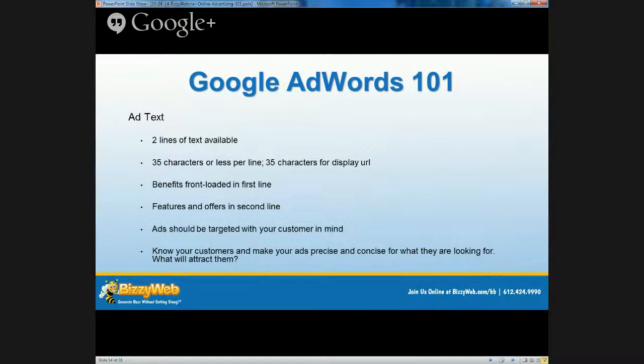So when you create these ads, make sure, as you would with offline marketing, that your ads are targeted with your customers in mind. Think about what they're going to be searching for when they're on Google or other search engines. Think about what they're doing, and what will attract them. Know your customers, and try to understand what your customers are looking for. Make your ads precise and concise for what they're targeting, and that'll help you create more targeted traffic and actually help your budget overall because you're getting more targeted, relevant click-through rates and managing your spend wisely in terms of Google and the placement of your ads.